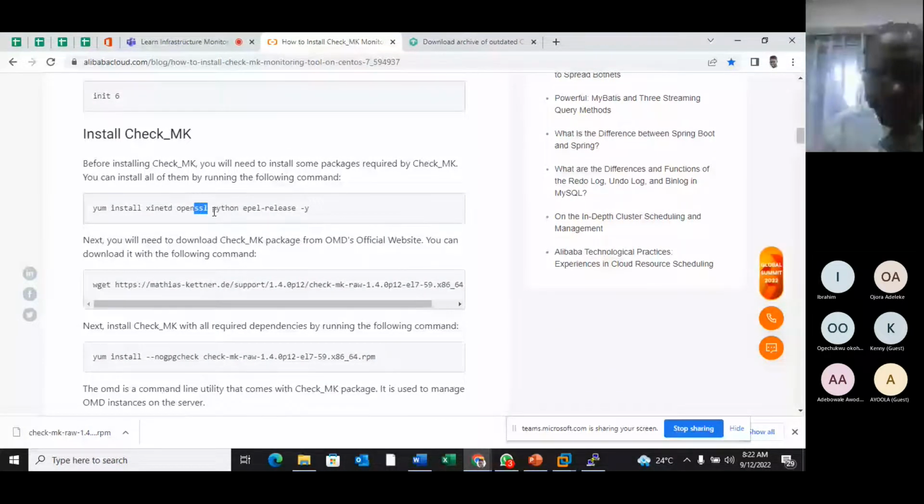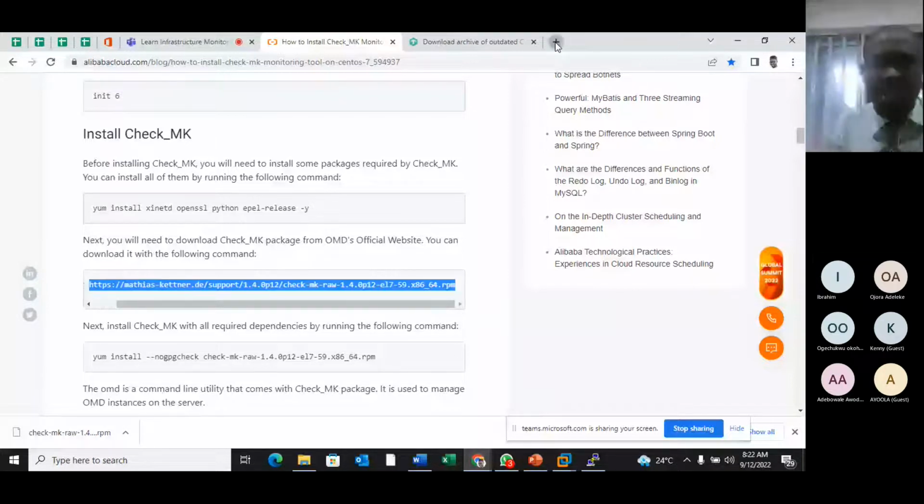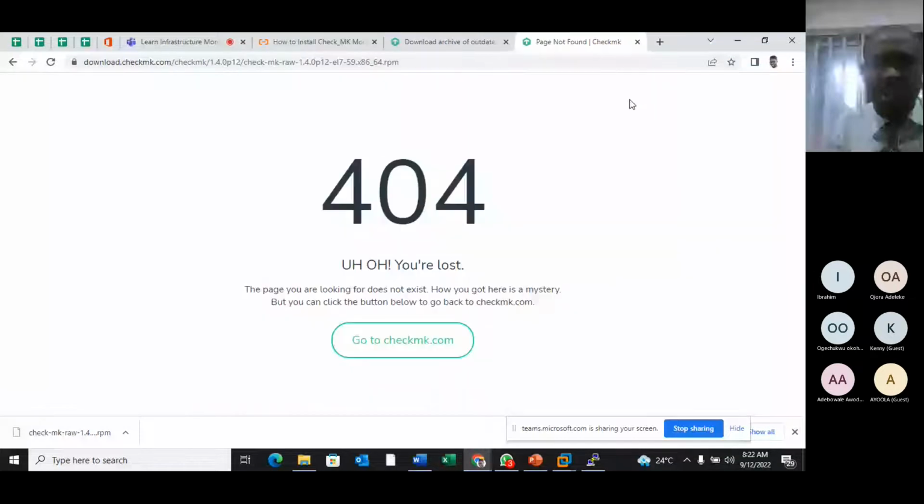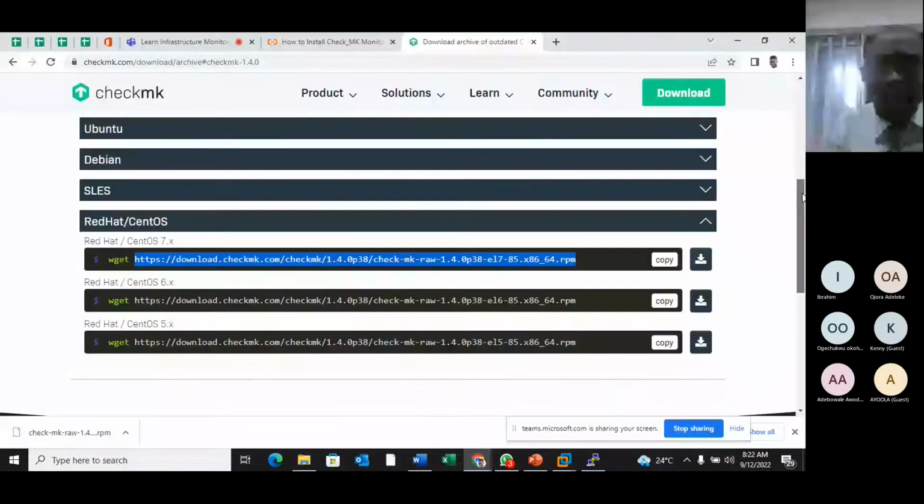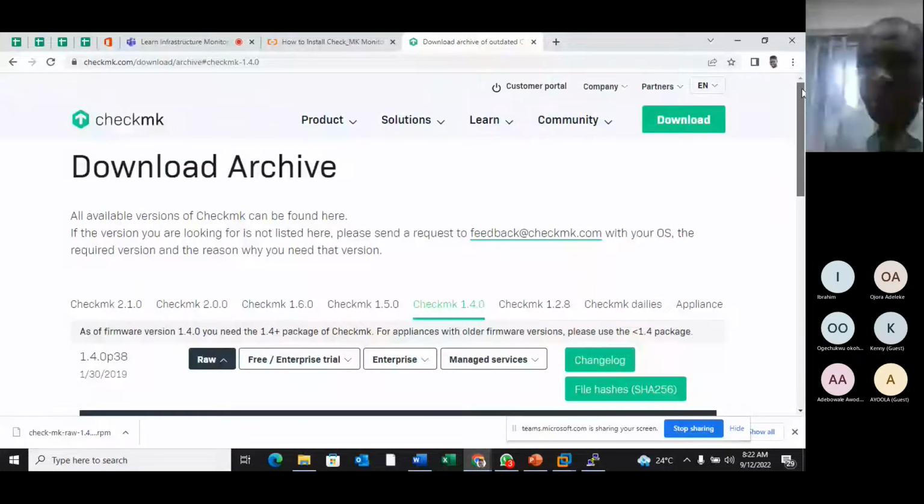So I want to install my Checkmk, but this link is no longer working. Take note, wget is a command to download. Then come here, if you copy it and put it on a browser, you will discover it is not working. So the link is not working again. Now, I'm bringing you to Checkmk archive itself, where you can do your download. If you understand how to navigate around it, you will be able to successfully install your Checkmk.